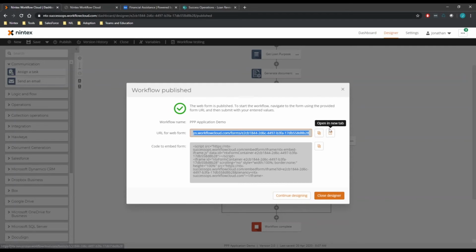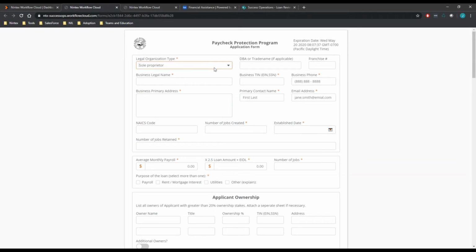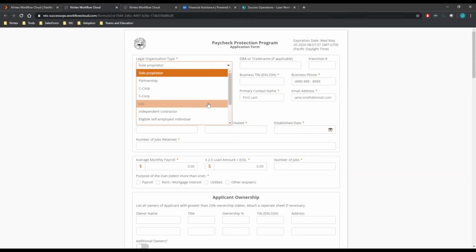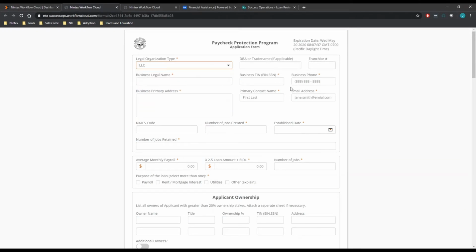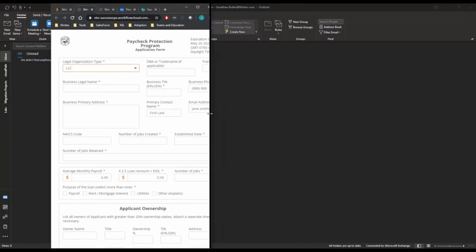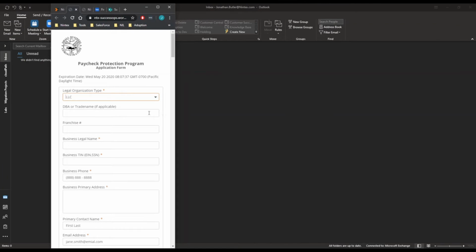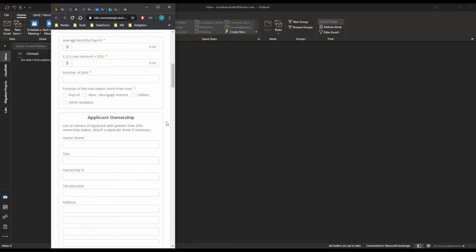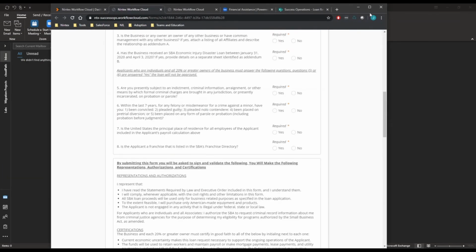And we'll go ahead and we'll open up this form in a new tab. And so as you can see, here is our Paycheck Protection Program form. We can go through, fill out all of this information. Again, I do want to show that this form is responsive. So as you change the size of your page, the form will automatically adjust itself to your screen size.